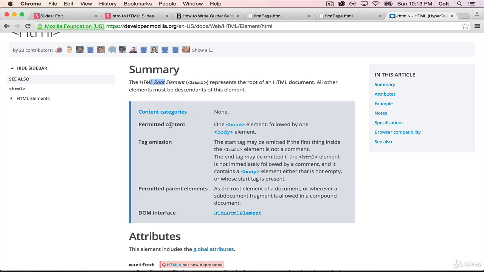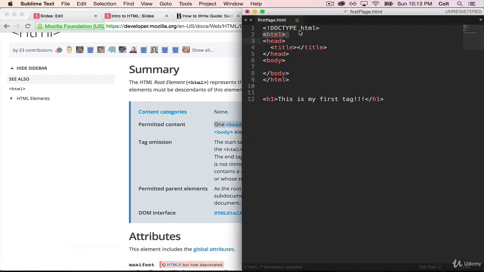And more importantly, under permitted content, it tells us one head element followed by one body, which is what we have, one head and one body.